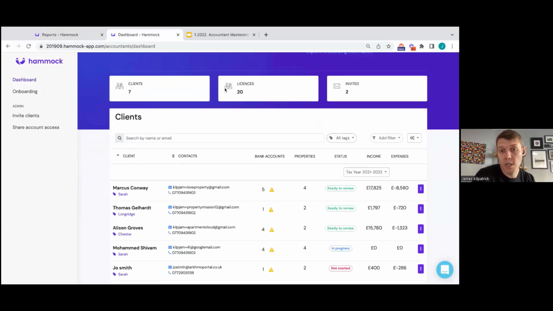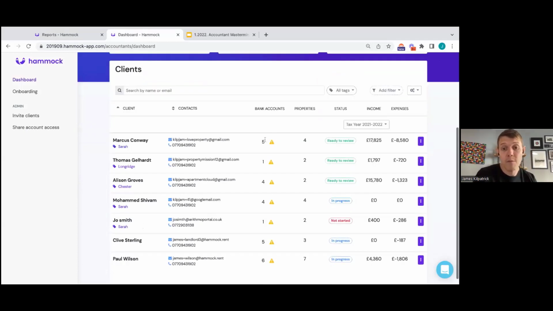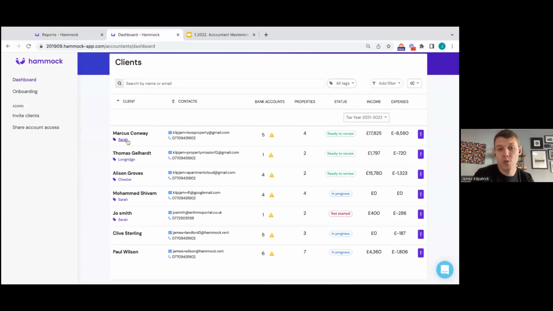You can see at the top how many licenses you've purchased, how many clients, and how many you've invited. If we scroll down, as your landlords register, they'll immediately appear in here. You can see their name, contact details, and basic information. This is all by tax year, which you can filter through.